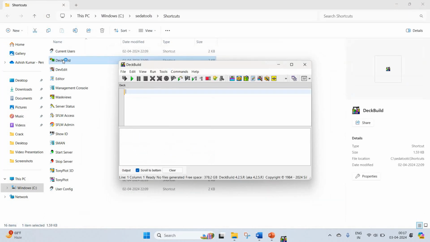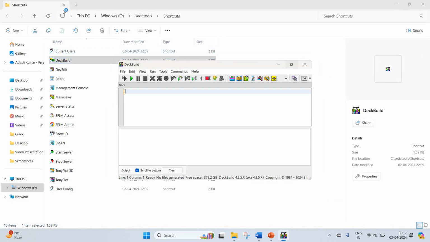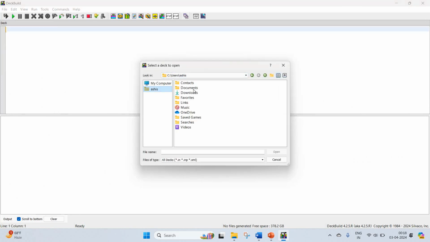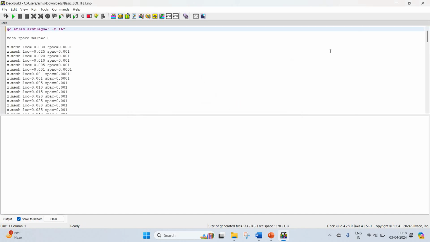Let me open DevEdit, and let me extract that part. Now this is the code. Here you can see the same thing. First you have to write go at last. Before defining the meshing, you have to write mesh space multiple 2.2. You can also write the default value one, or you can write two. According to this, your mesh will change.